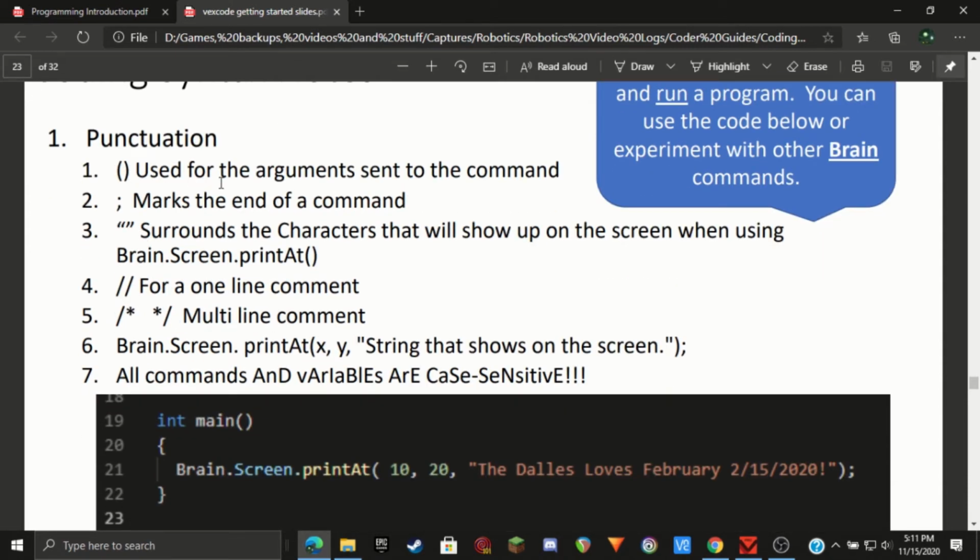Parentheses back to back are used for the arguments set to the command. A semicolon marks the end of a command. Double quotation marks surround the characters that will show up on the screen when using that function. Double forward slashes are for a one-line comment. A forward slash asterisk to an asterisk forward slash are for multi-line comments.